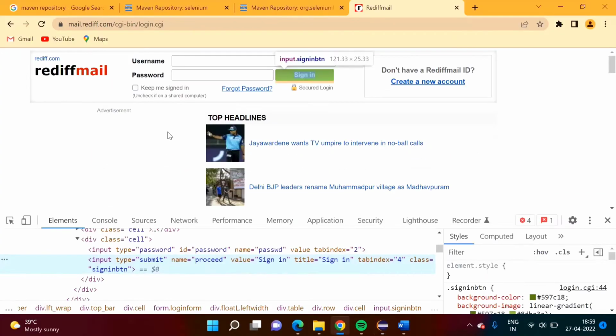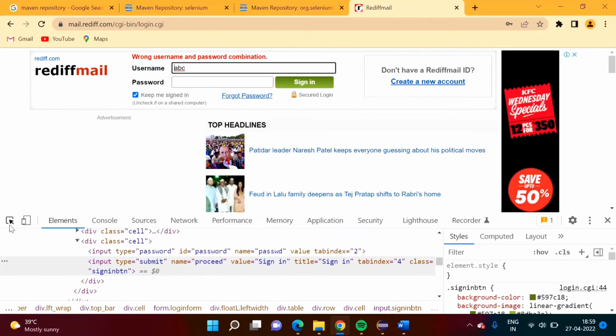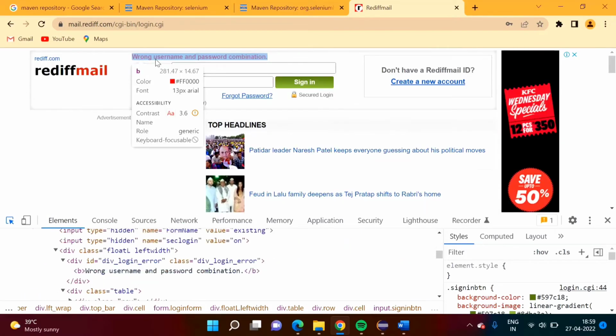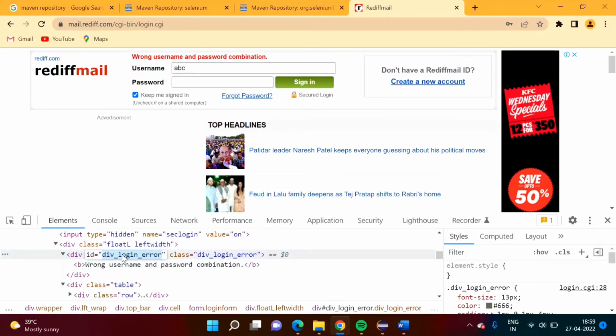So here I have opened it. So see, something ABC, and here 1234 something I have mentioned. So here we are getting this message, right? Now we will identify this. So again I am clicking on this arrow and I am taking this element, right? So here we got it, right? So we can identify it by using ID or class name. So we'll identify it by using this ID. So I am copying this.